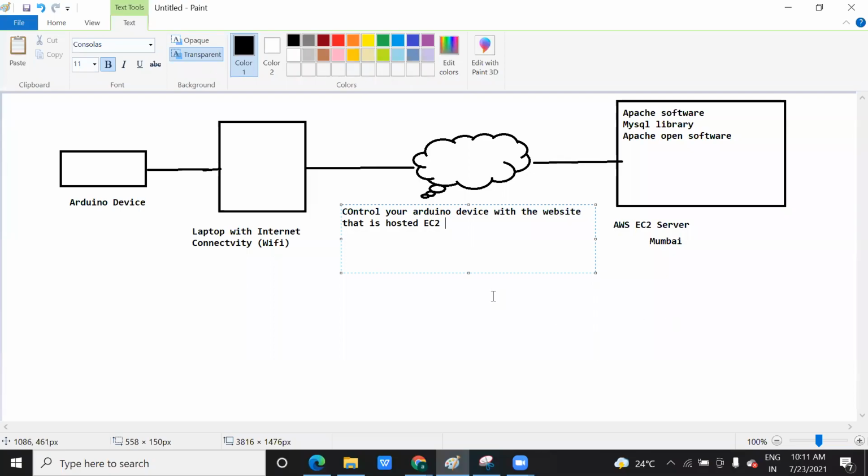So you are going to control your Arduino device with the website that is hosted on an EC2 server. This is your first thing. Now the next thing is what? Am I clear to everyone, right?